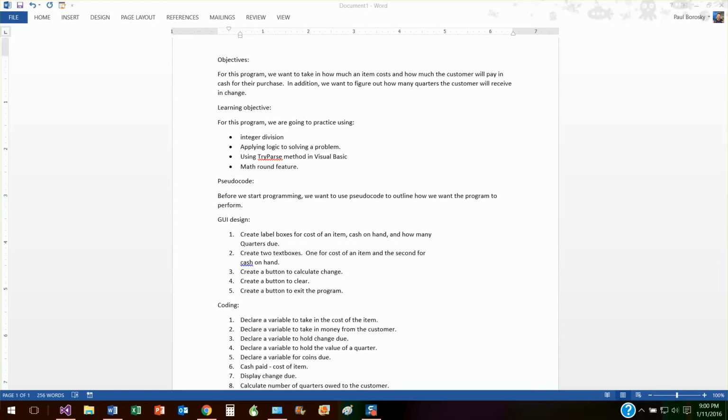And in order to test these three features, what I've done is designed a little program I want you all to work through. For this program, we want to take in the cost of an item. We also want to take in how much the customer is going to pay in cash for the item. And from there, we want to calculate the change due to the customer and how many quarters the customer will receive. So as I said, the learning objectives are how to use integer division, applying logic to solving a problem, using the TryParse method, and the Math.Round feature in Visual Basic.